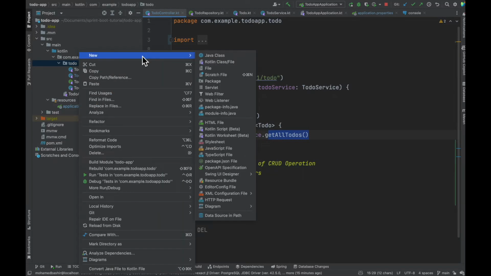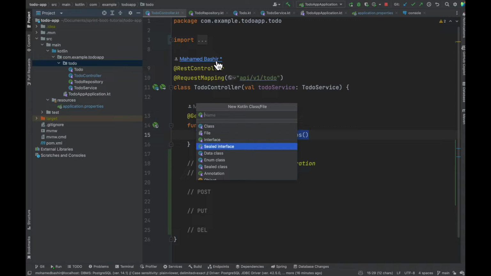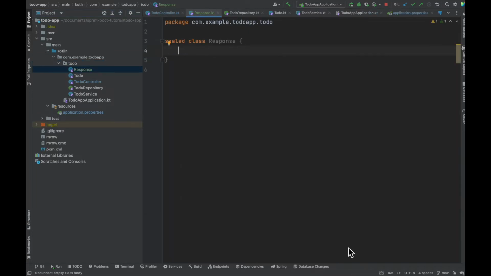So go to your to-do package and create a file, and this file will be a sealed class called Response. A sealed class in Kotlin defines a set of subclasses inside it. Sealed classes are used when it is known in advance that a type will conform to one of its subclasses, and this ensures type safety by defining a limited set of types. By defining this set of classes, we know what to expect.